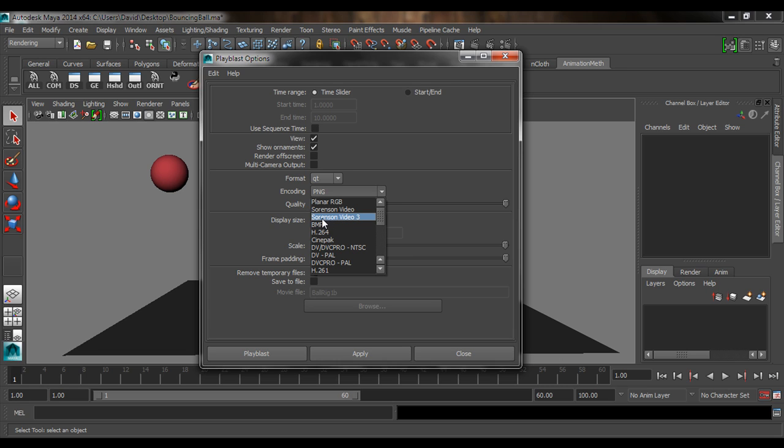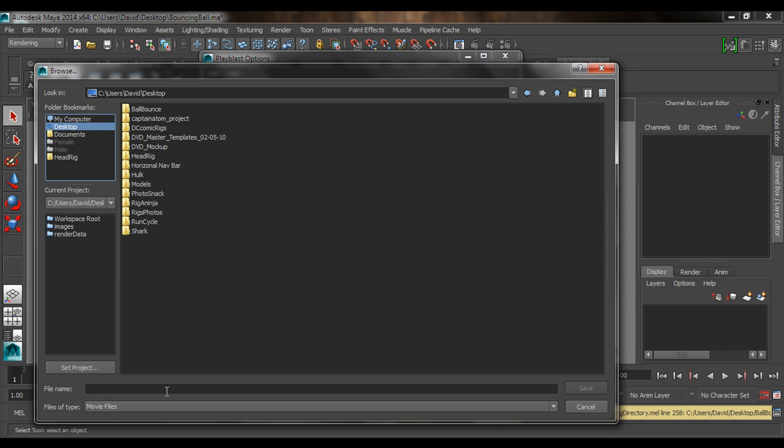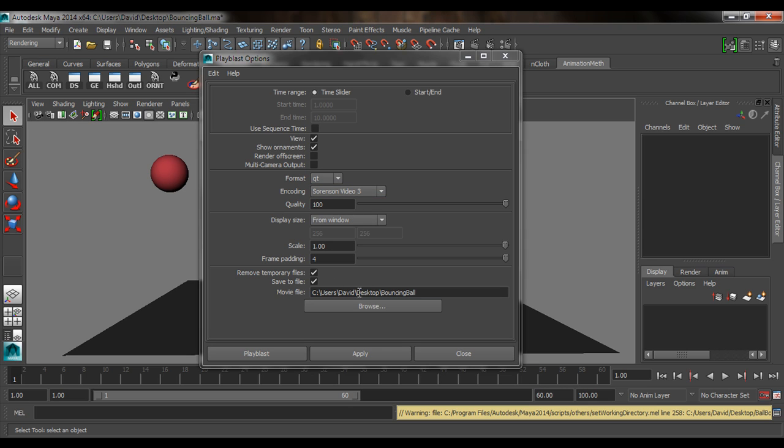So I like to use this Renson Video 3, and then quality and scale I can leave up at 100, or you can lower it if the file size is still too large. And then you can save the file, or you can not save it. So I'm going to save this. I'm going to call this ball bounce preview, and I'm going to tell it to save it on the desktop. Call it bouncing ball or whatever. And so now it's going to save it on my desktop, and then I'm just going to say Playblast.